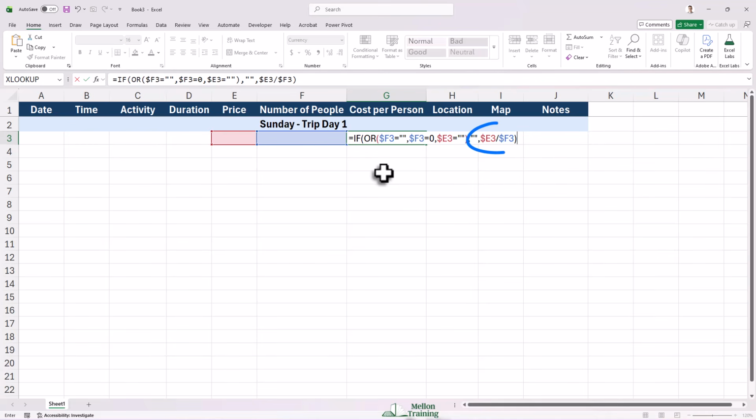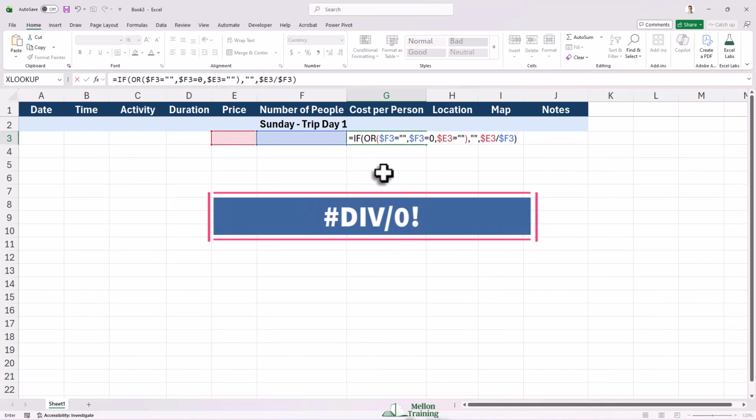The last part, E3 divided by F3, is the main calculation. It divides the total price by the number of people. So it gives you cost per person. Now, why does it have the IF inside the function? Excel doesn't like dividing by nothing. If the number of people is blank or 0, you get an ugly error like this one.